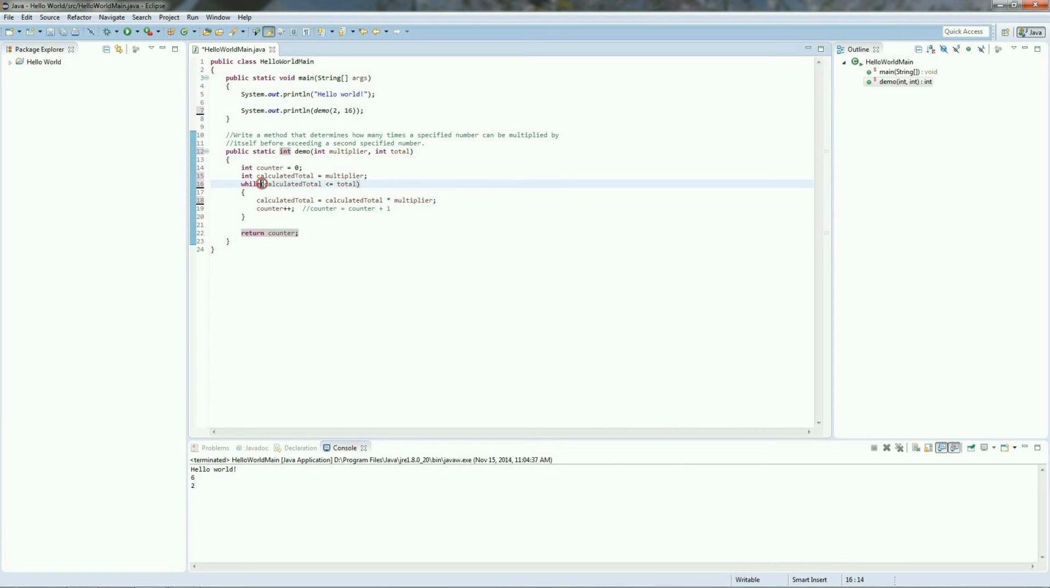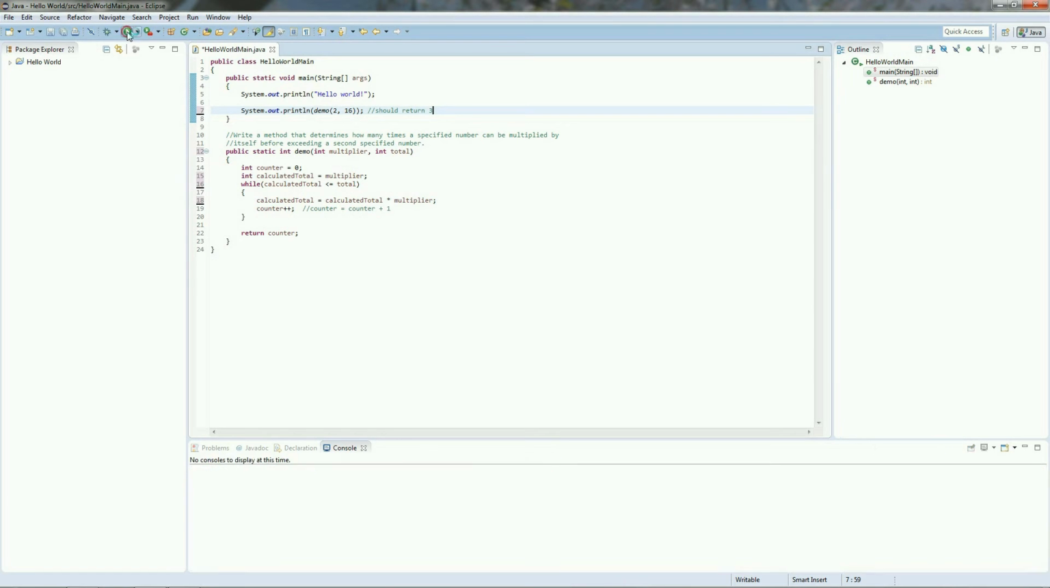And that's it. So let's go ahead and run it. Remember that we said our call here should return the value 3. Let's run it. And it returns 4. So something is going on here that is wrong.